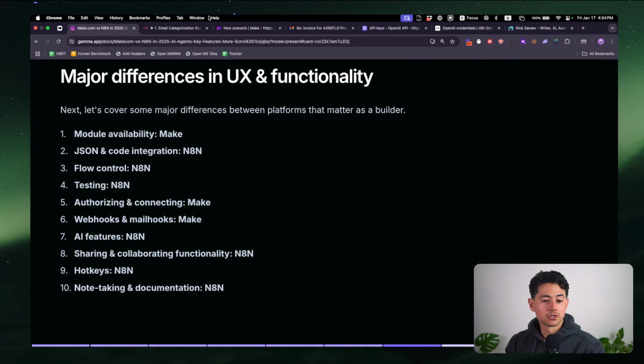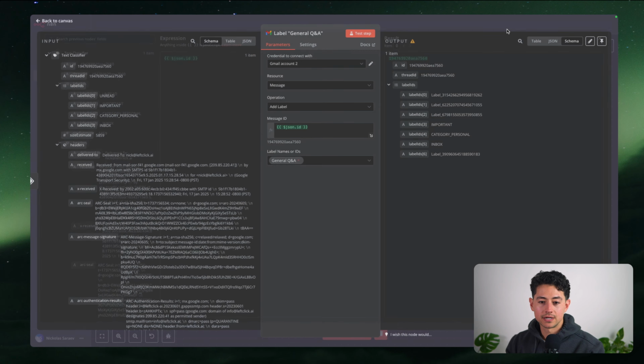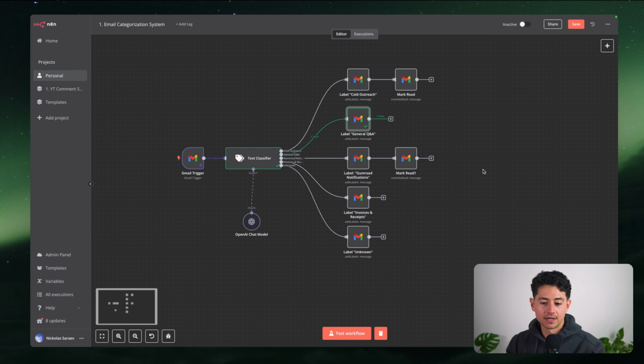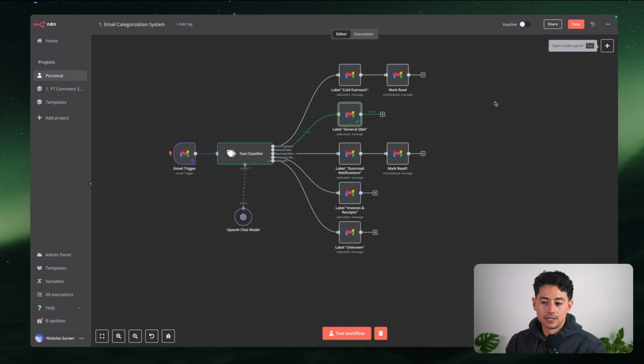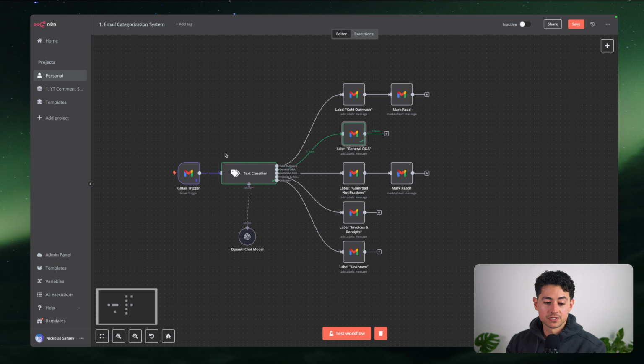Okay, the next up is flow control. N8N wins flow control. Now, what is flow control? Essentially, earlier I was talking about how this is one of the simpler flows that you could build, right?